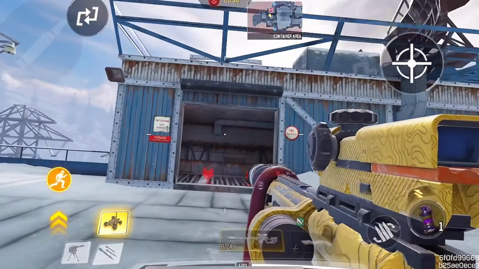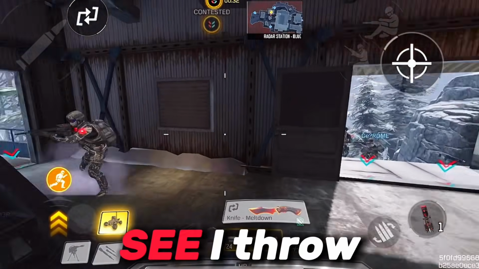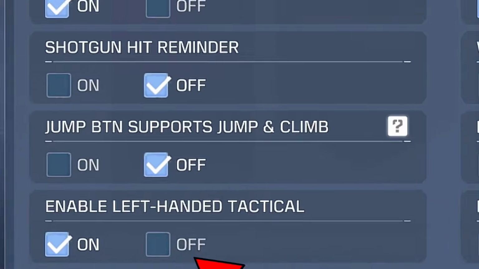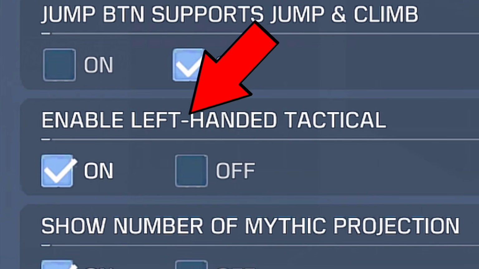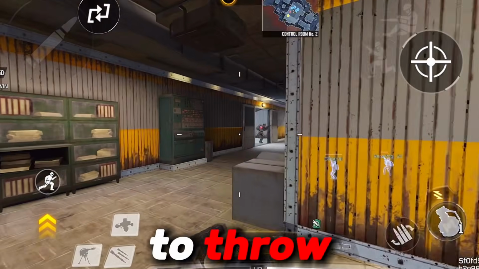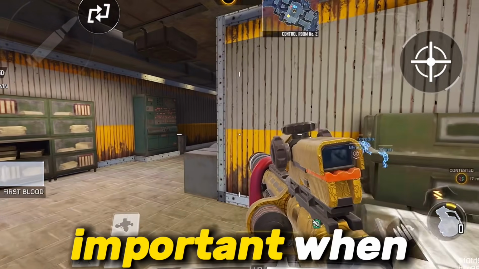Talking about grenades, take a look at this. As you can see, I throw the grenade when running. Turn this on in the settings, and find Enable Left Hand Tactical. This allows you to throw grenades quickly, which is very important when rushing.